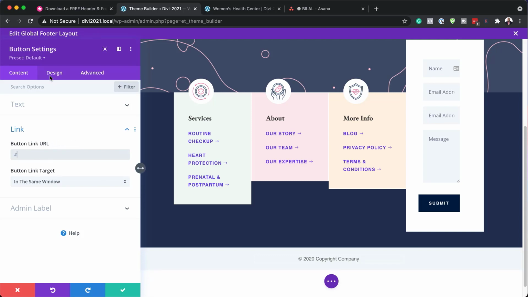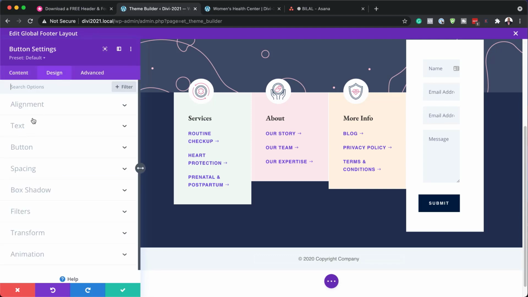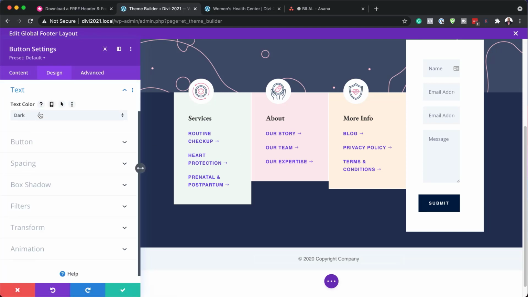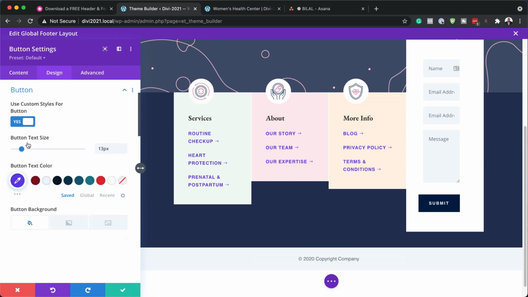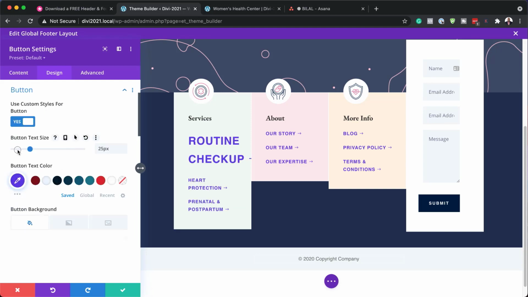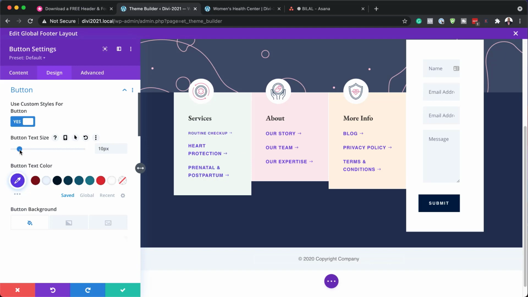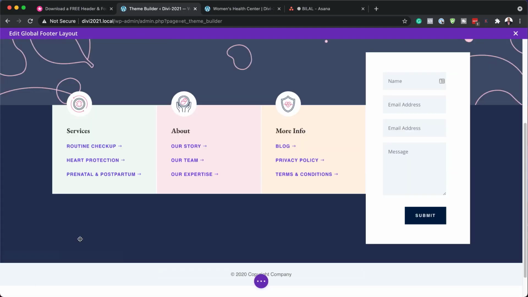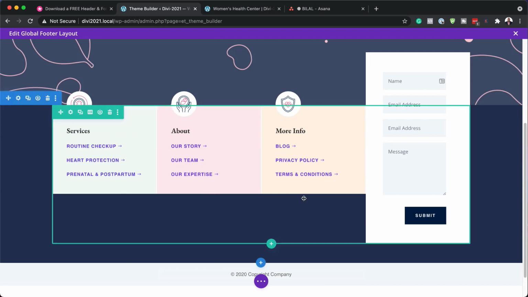Okay, so over here on the design, you can also make changes to the text itself. So right now it's set to dark. And here on the button, we can adjust the sizes. So you can make it bigger, you can make it smaller. So it's up to you what size you choose. And also we can change these links. So just by clicking here, my colors here are updating. Okay, I'm going to close out of that. Now, all these other buttons here are pretty much the same.